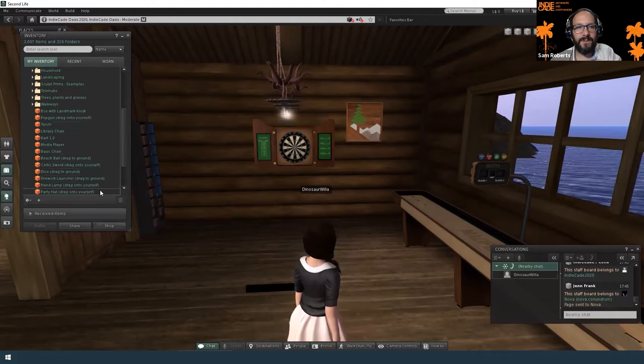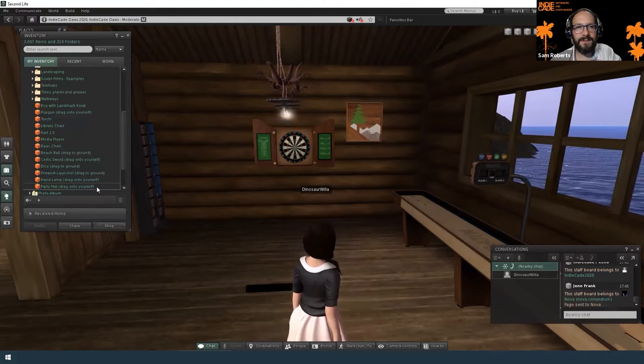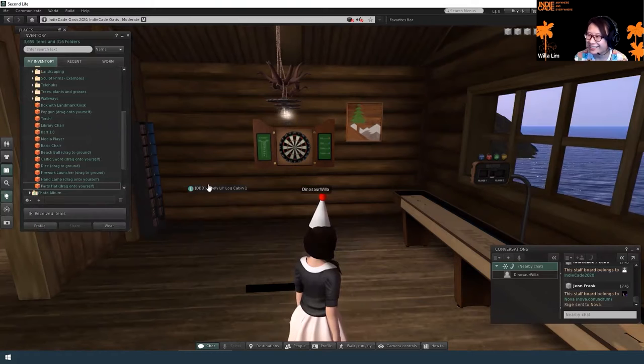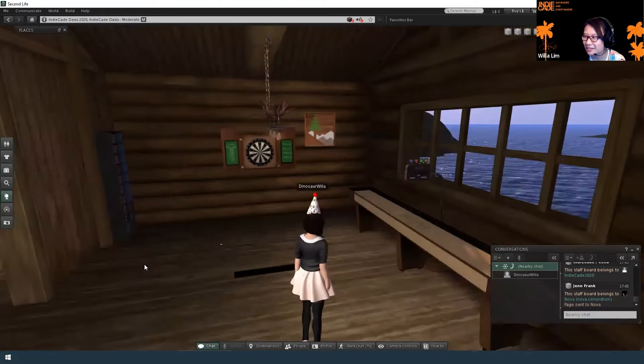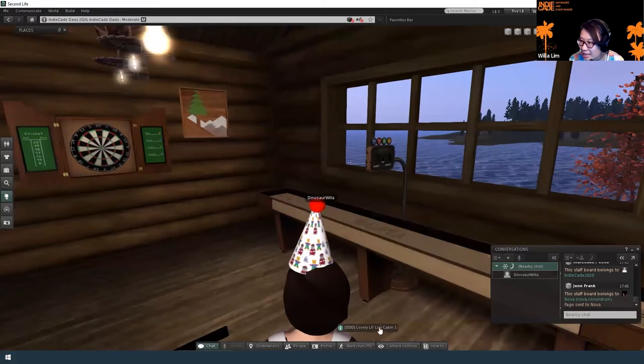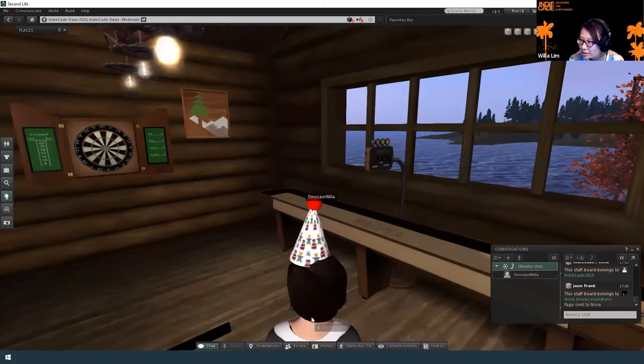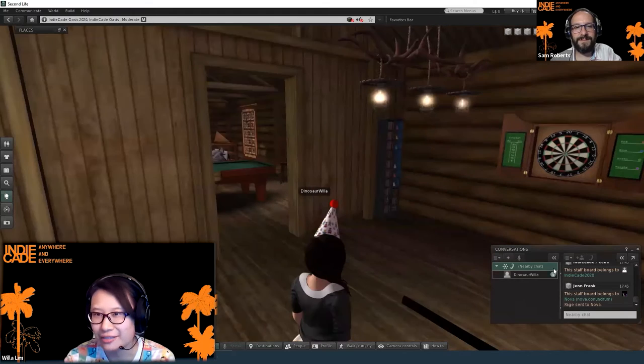For instance, I can wear a wooden fence. Oh, party hat. Oh, delight. Excellent. Wow. Dang, this party hat's got bears. It's got bears. Yeah, I've got bear too.